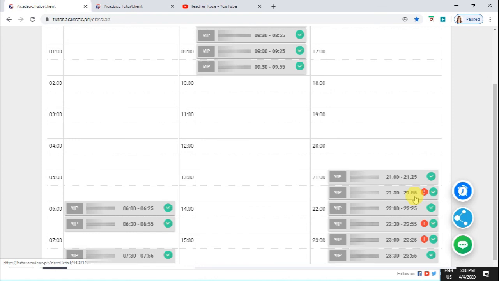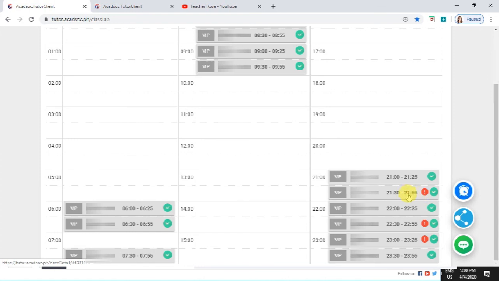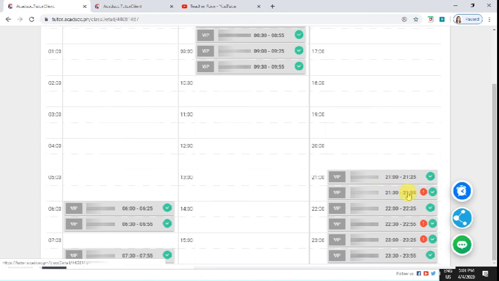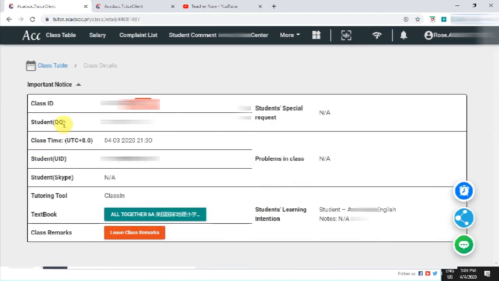So guys, ngayon nga, ipapakita ko na ngayon sa inyo how to leave class remarks. So, i-click lang natin yung class natin na without class remarks. I-click lang si Yuyi. So, ito yung class details and yung klase ko sa kanya is kahapon kasi ngayon 4 na. So, kahapon April 3, 21:30 which is 9:30 p.m.